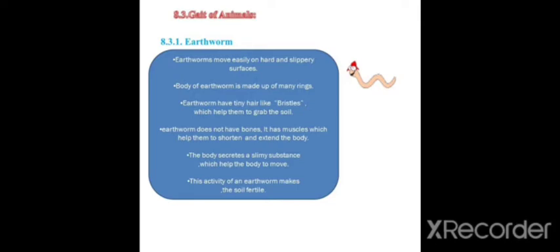First, let's discuss earthworm. You might have observed an earthworm moving on the soil in a garden, isn't it? Have you observed its movement? The body of an earthworm is made up of many rings, which are joined end to end. An earthworm does not have bones. It has muscles which help to extend and shorten the body.